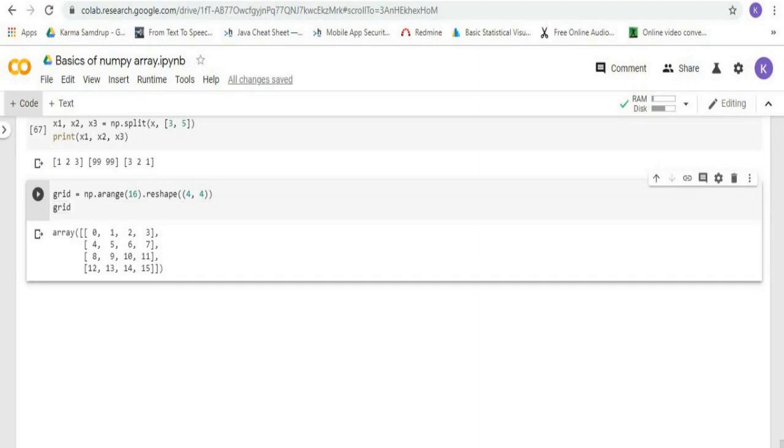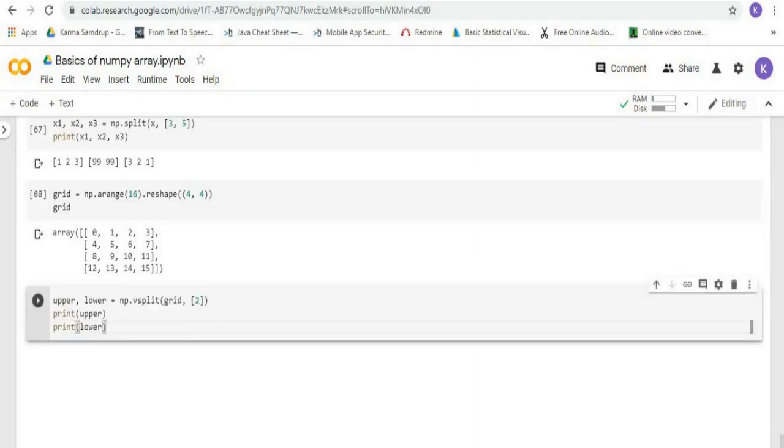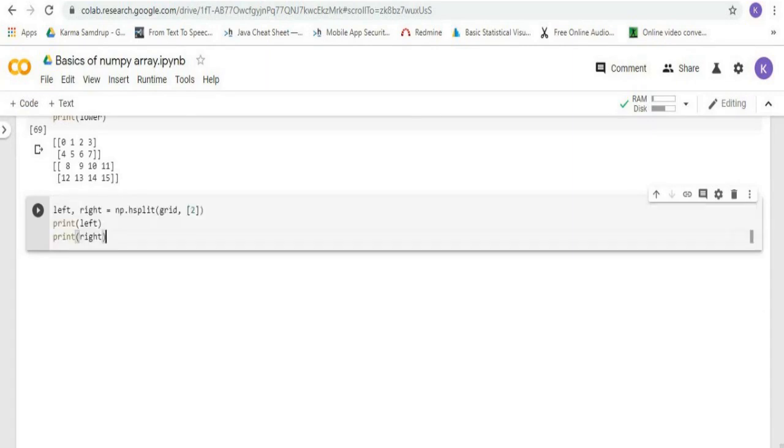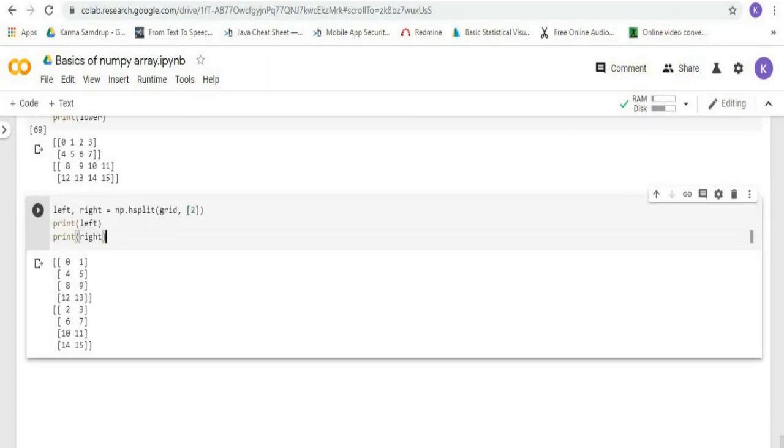So, we'll initialize an array with numbers 0 through 15 in a 4x4 array. So, we'll do the vertical split of the above array and print it like this. Similarly, we'll do the horizontal split of the above array and print it like this.